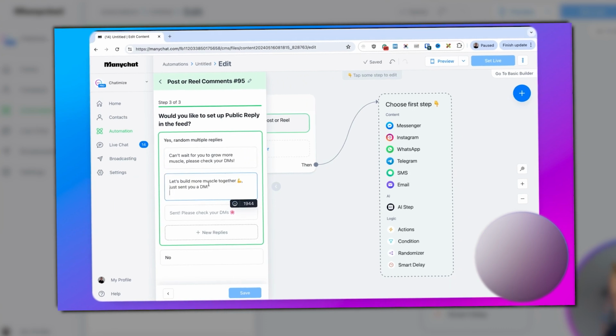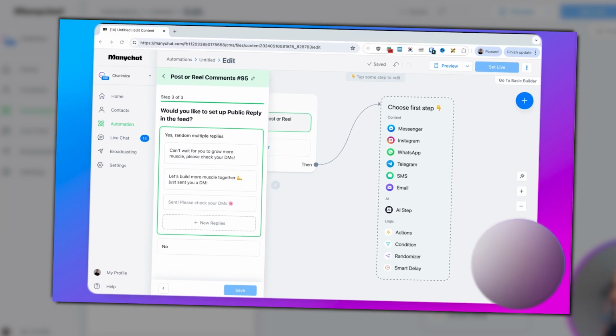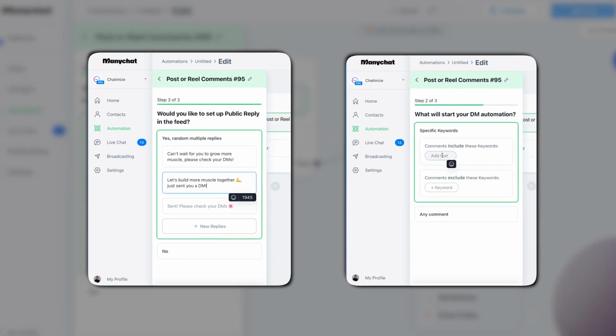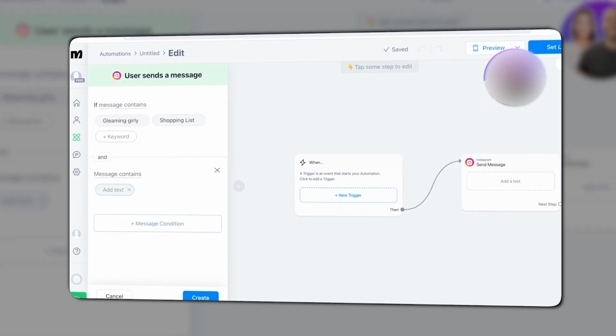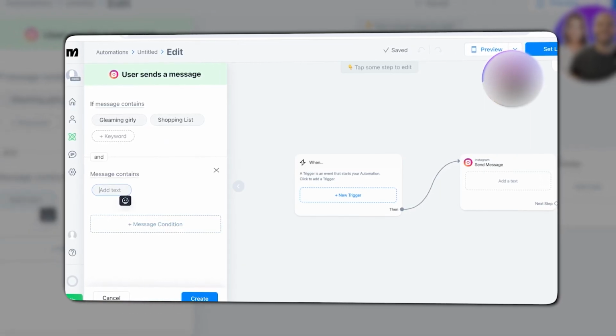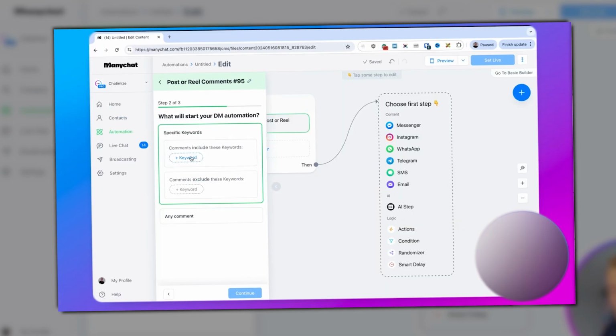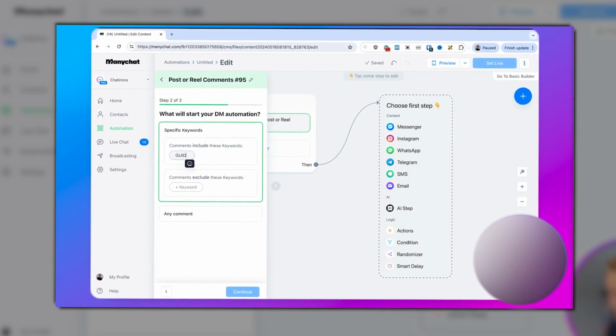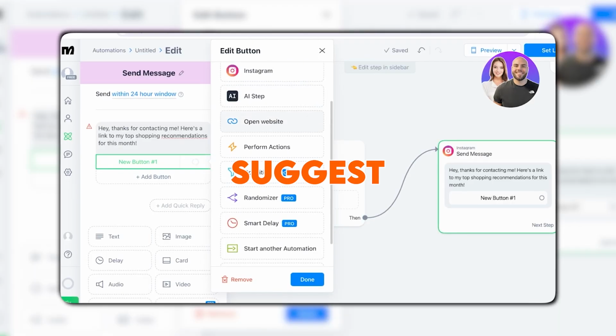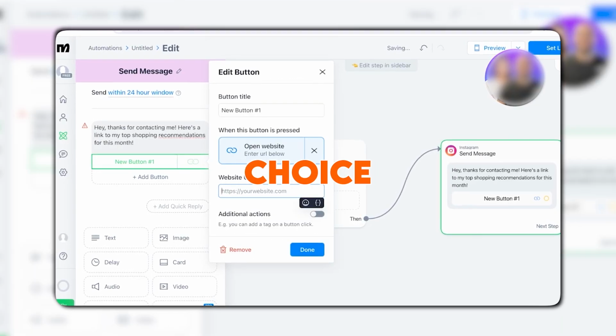In the next step, you can set your automated messages. Once again, there are two ways to approach this. First, you could use an opening DM with a button that says, "Send me a link." Or you could just send the link whenever someone types in the keyword. I suggest you use an opening button, but the choice is yours.